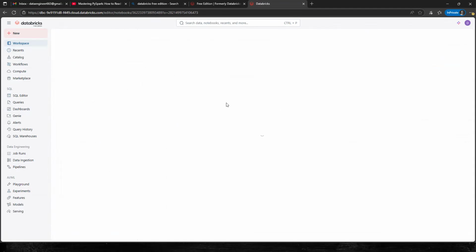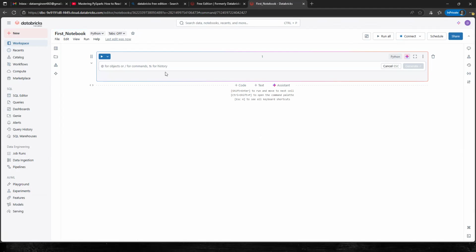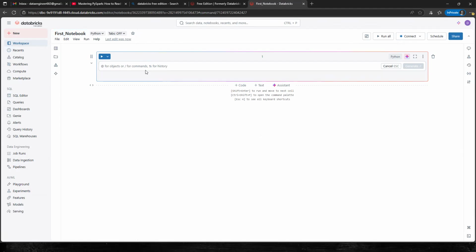The important feature I'm trying to explain to you as part of this: take the first notebook here. Let's keep it together. Now, the first thing I wanted to explain is that in the free edition account itself, you do have an AI capability. Now I wanted to read a CSV file.